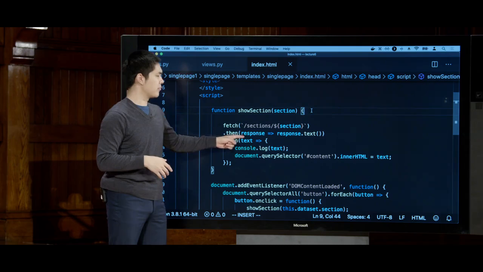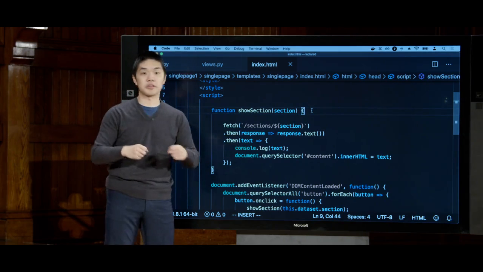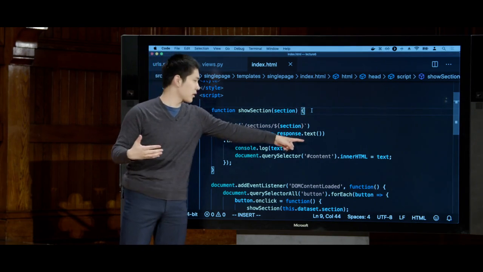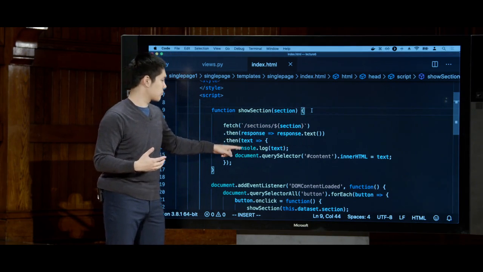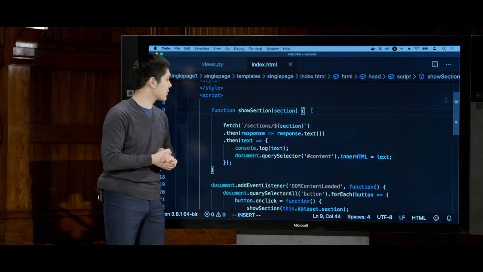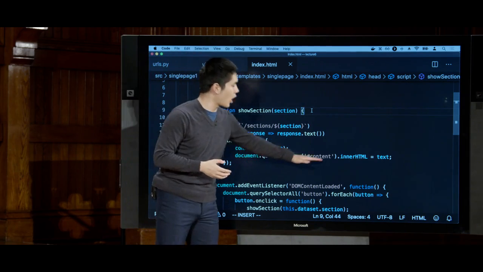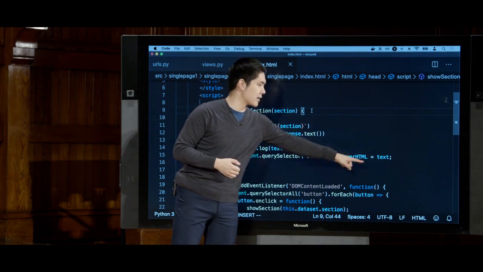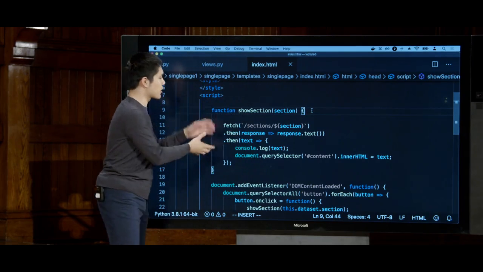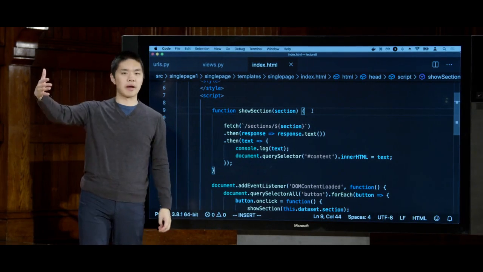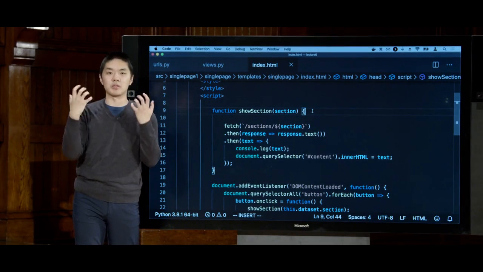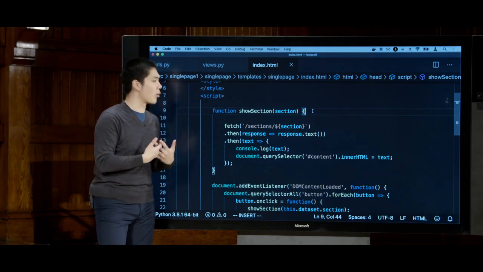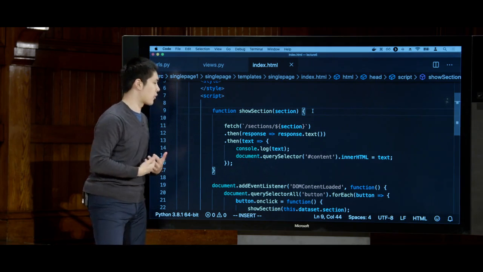When I get the response, in the past we've seen how we can convert that response into JSON data if it's some structured data. We can also just convert the response into plain text. Then I'll take that text, console.log it just so we can see it in the log output, but then go ahead and query select for the content of the page, something that has an ID of content, update its innerHTML, and set it equal to that text. So what this entire function is now doing is it is going to reach out to my server, figure out what text content belongs in the new section, and fill in the part of my page accordingly with the text that comes back from that HTTP request.